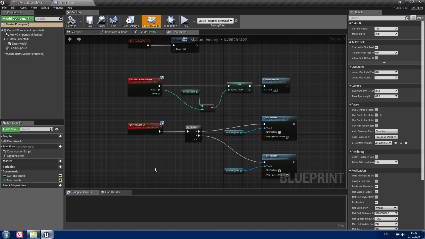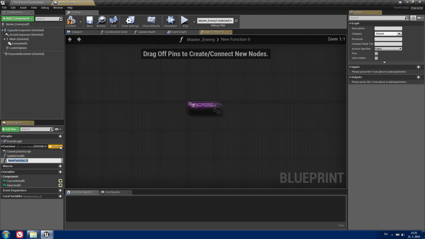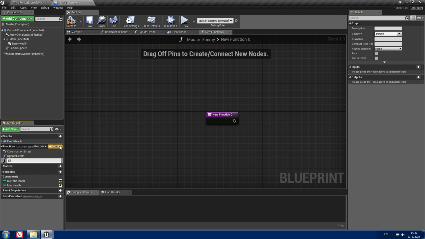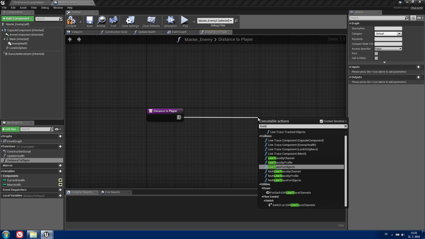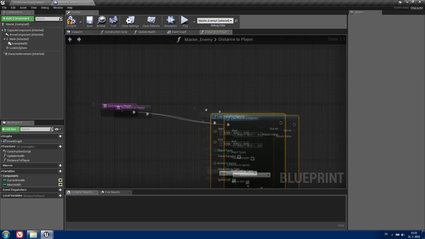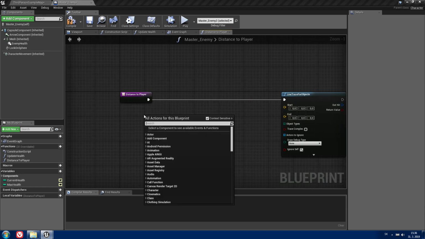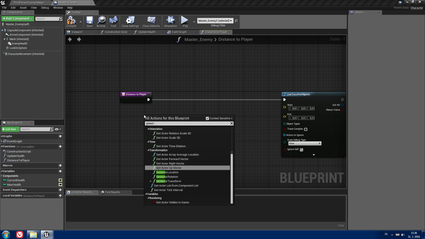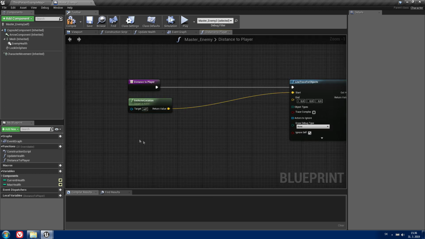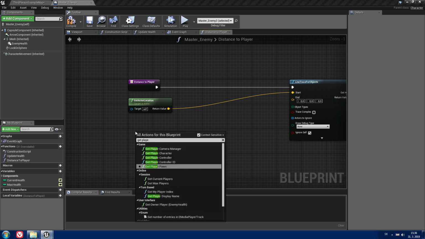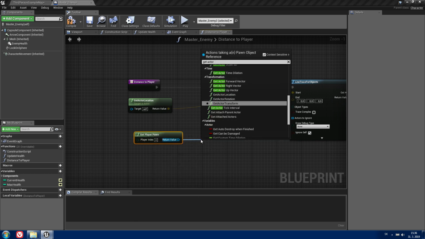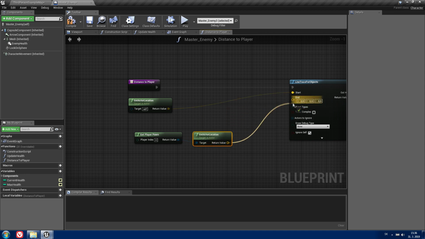Now we need to find out the distance between enemy and the player. So create a function and call it distance to player. And we need to trace for the objects. So line trace for objects. The start will be the location of the enemy. So get actor location. And the end location will be the location of our player. So get player pawn, get actor location, and set the return value to end.